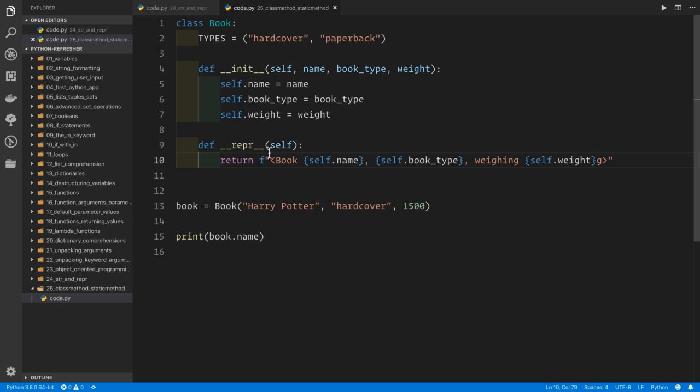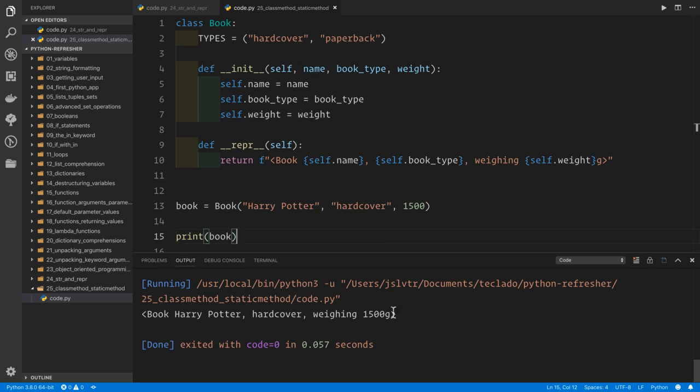Remember, that is the purpose of the repr method. If you wanted to just print the book out nicely for users to read, then you could use the str method instead. So now, instead of printing book name, we're just going to print book, and I will press play and show you what the output is. Here's the book Harry Potter, which is a hardcover weighing 1500 grams.